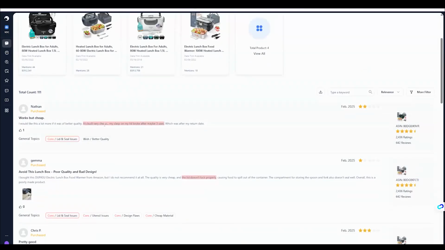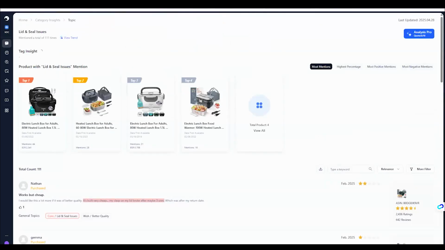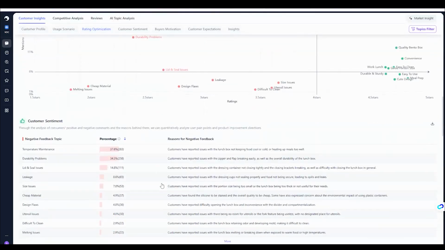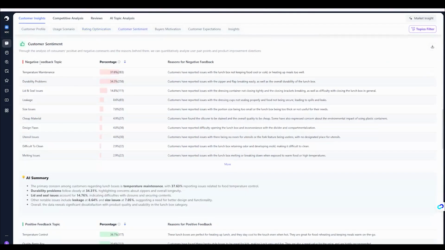But you see here, "It's built very cheap. My clasp on my lid broke after maybe 3 uses," okay? So again, some good insights. As we scroll down, we see the negative feedback topics based on popularity. Temperature issues is the main thing, followed by durability problems, then lid and seal issues.